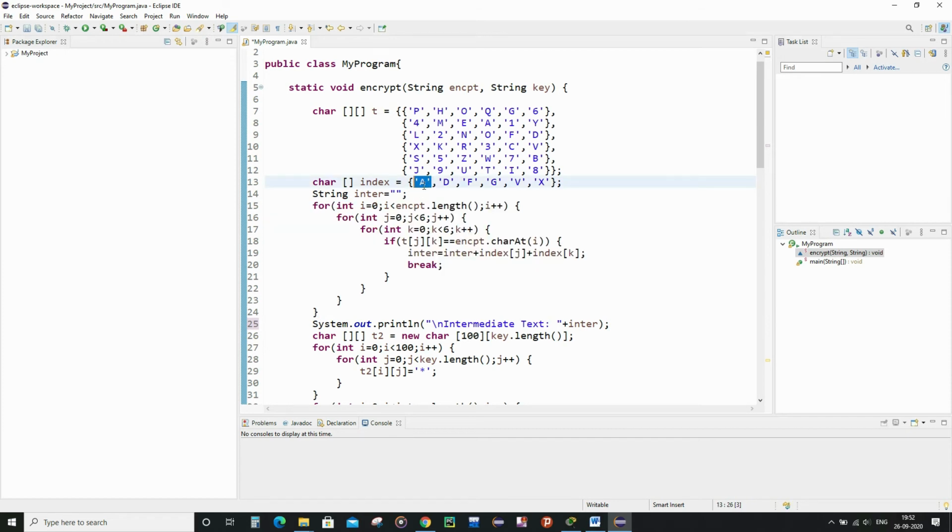Corresponding to capital A, the characters on the row side as well as the column side we will have to add to the empty intermediate text. The row characters are A, D, F, G, V, X. So the row character will be X and the column character will be A. So in this line we are concatenating A and X to the empty intermediate text, and similarly for the rest of the characters inside the plain text we do the same thing, and finally we come up with the entire intermediate text.